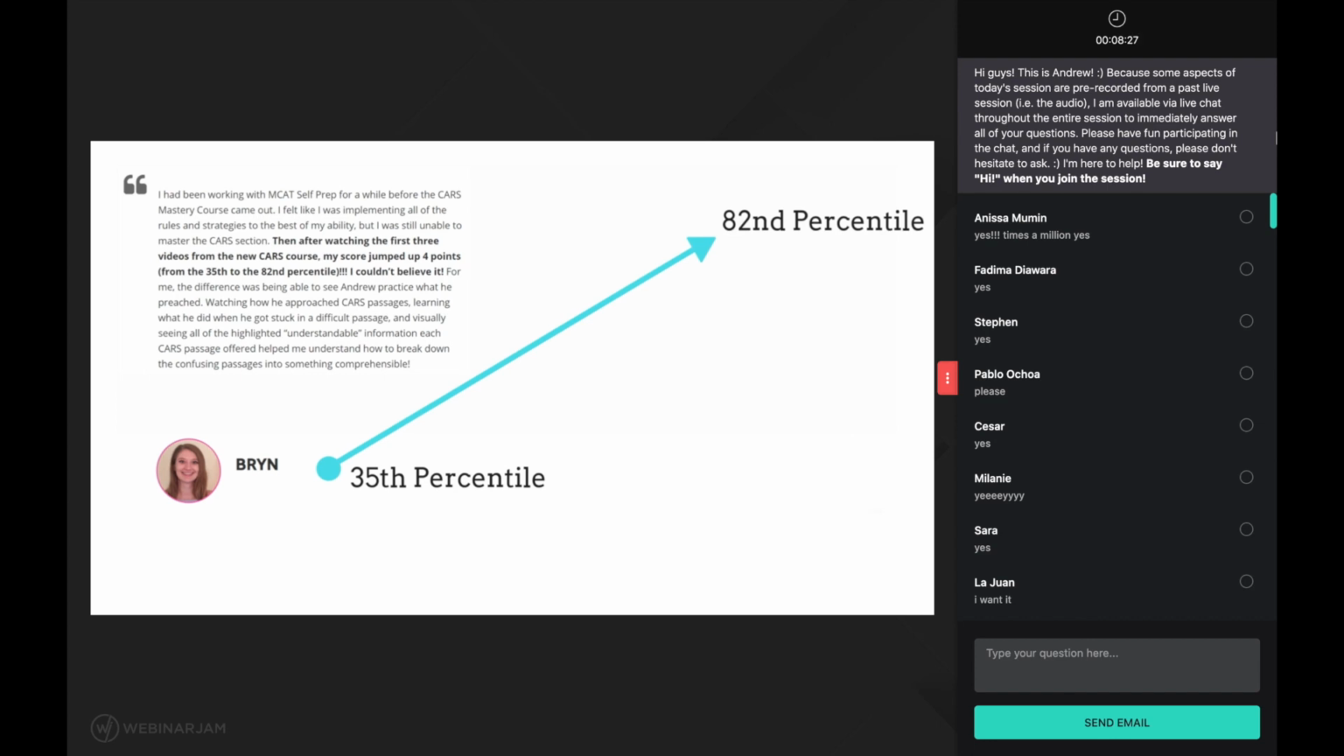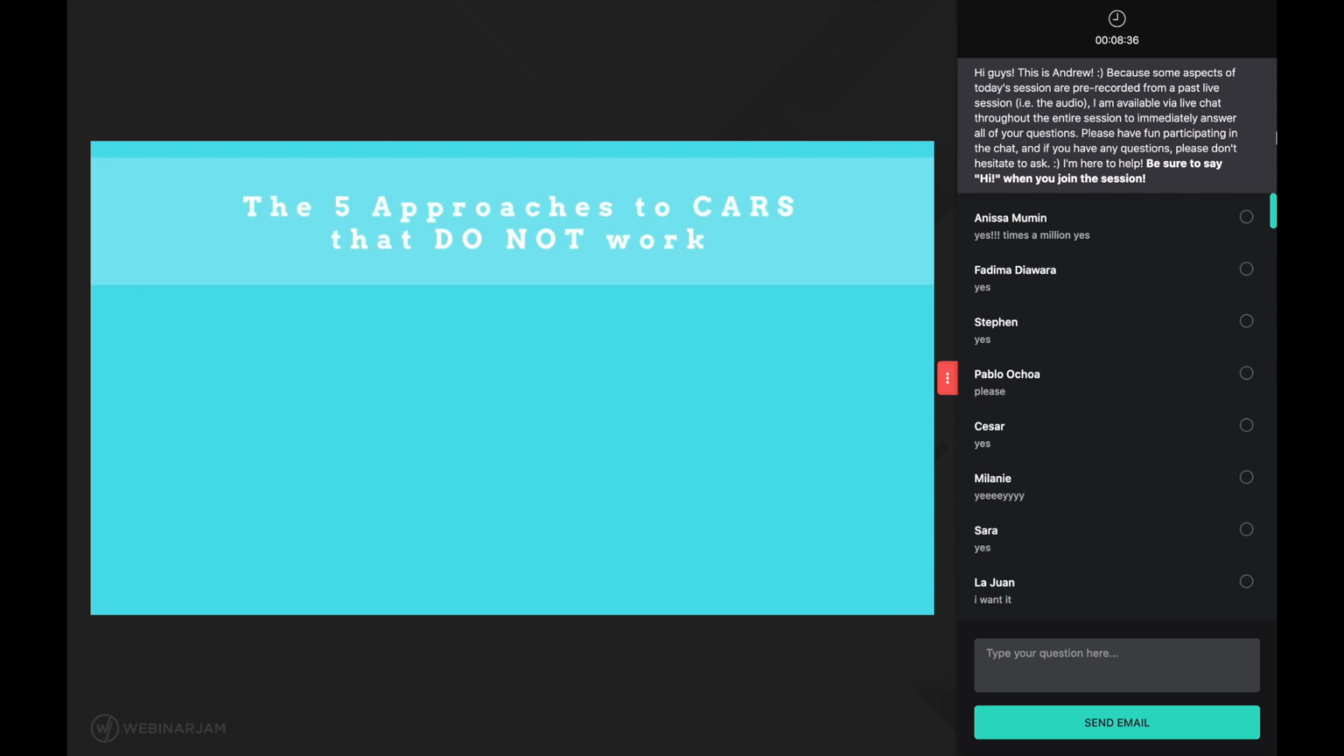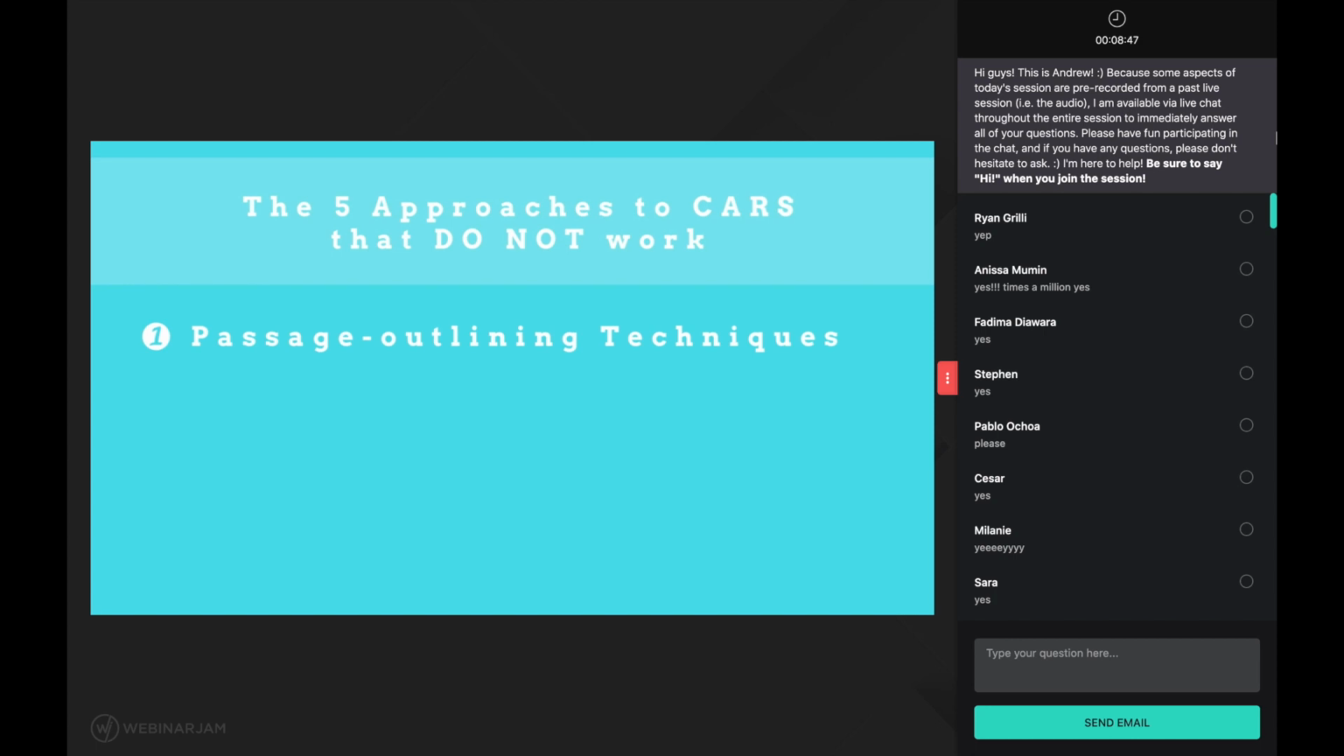Now, before we dive into the CARS approach that will always work, let's discuss five seemingly good yet poor approaches to CARS. The five approaches to CARS that do not work. First of all, let's discuss passage outlining techniques. How many of you have heard that you should write a summary at the end of every paragraph?